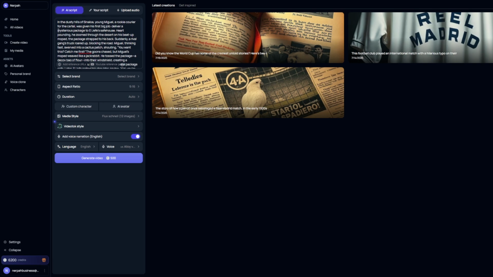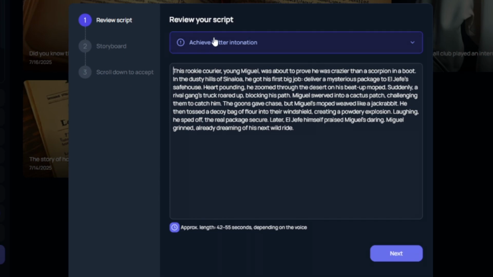But now that we have everything selected, we are going to go ahead and click on generate video. It will cost 500 credits, which really isn't that much. And then it's going to pop up allowing you to review your script. So again, you guys can read through your script or prompt you typed. You can make any edits.